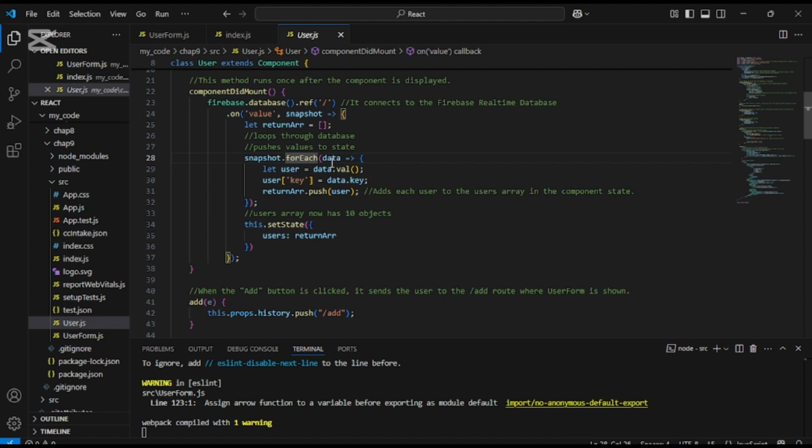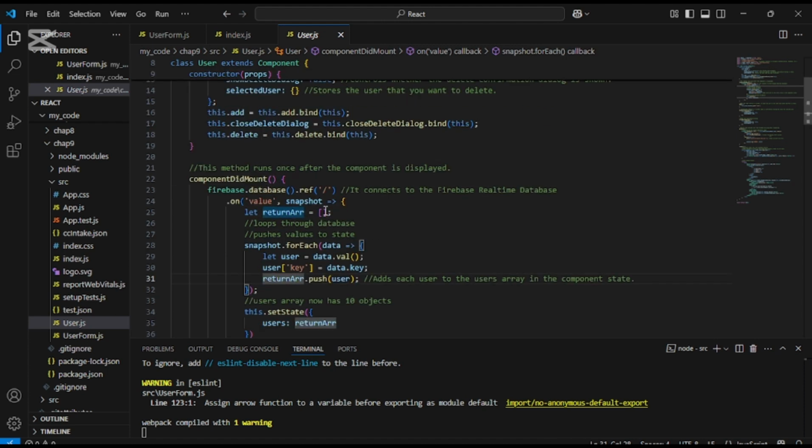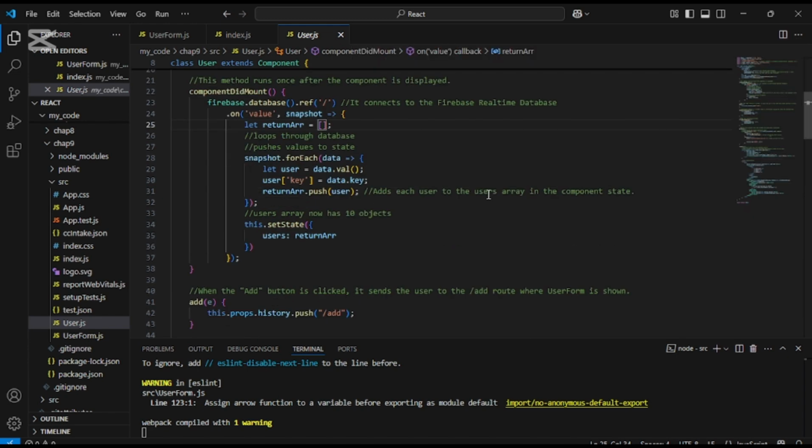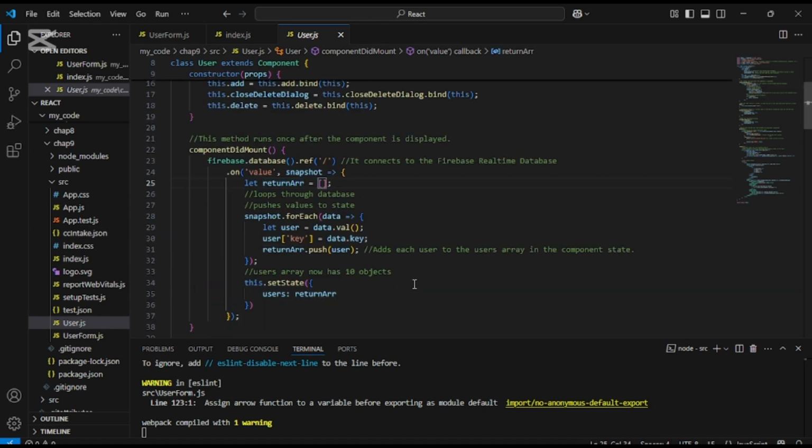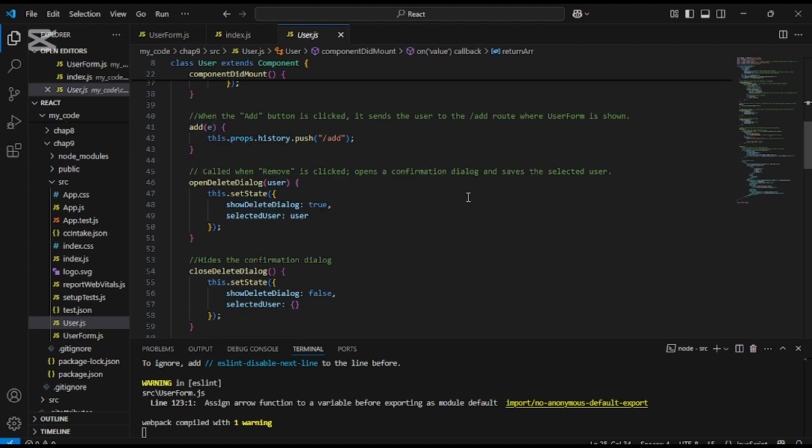and we're looping through the database using forEach, and then it pushes these values to the state as well by using push user, and it pushes it to returnArr, which is this empty array, which represents the database or the users that will be displayed in the database. This sets the state of users to the amounts of users that are here in the array or the database.